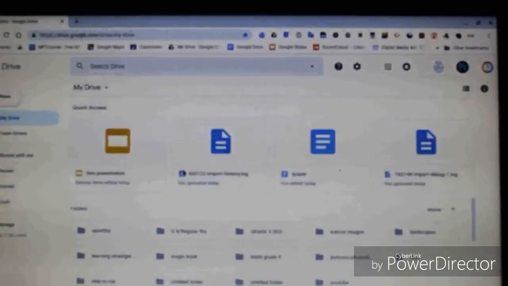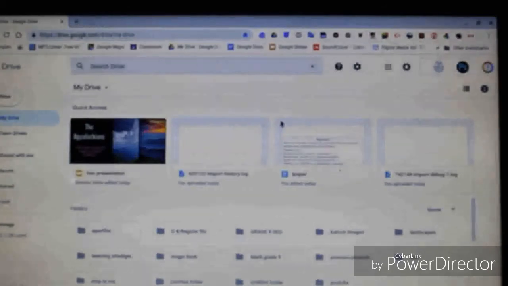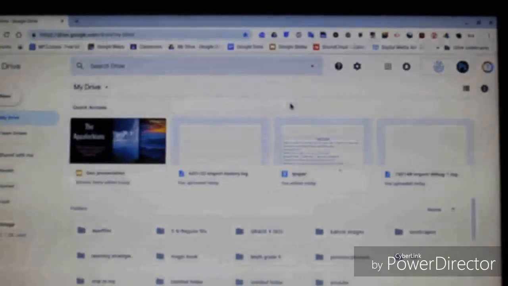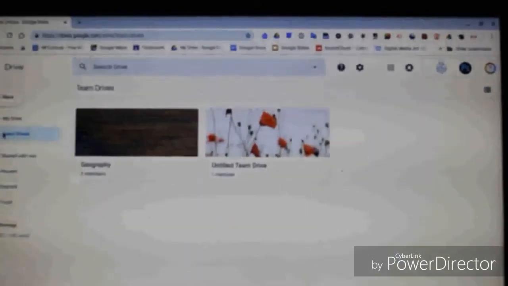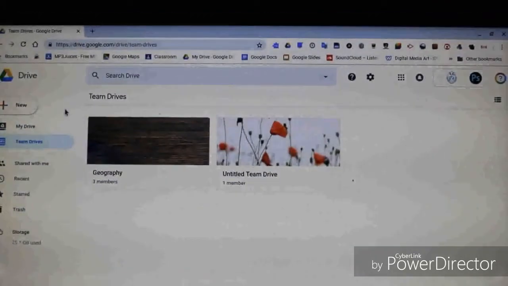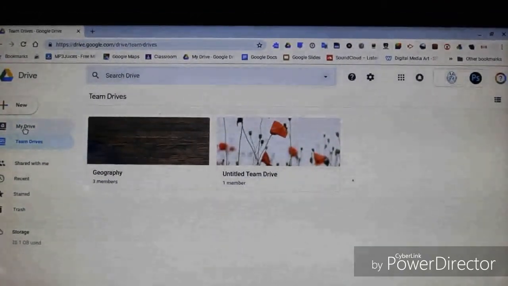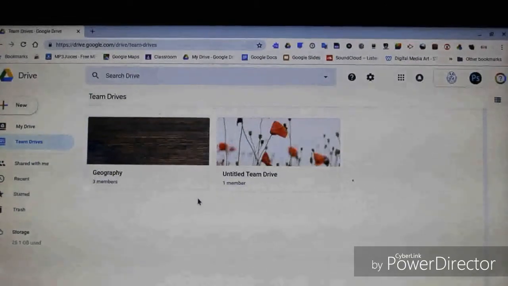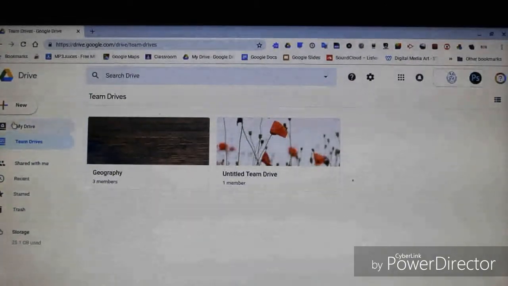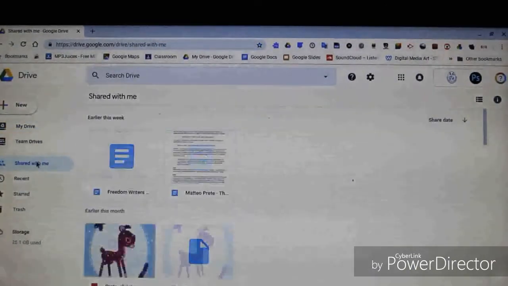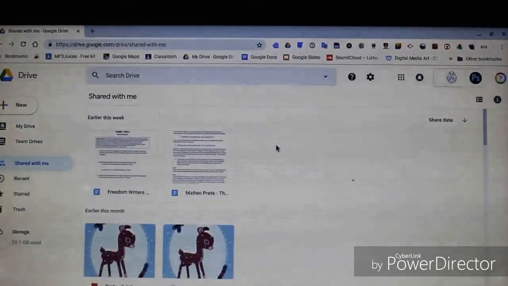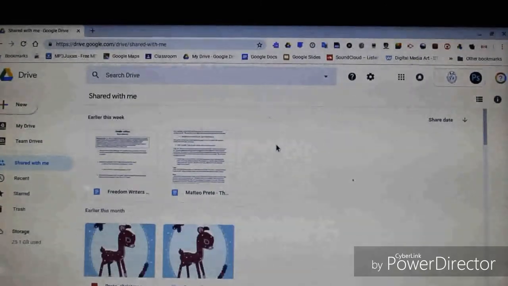So at the top here, if you don't know what these are, it's what you most recently used. On the side here you have Team Drives, and Team Drives are a drive with a team member. So I have one here for geography and this blank one that gives you. Then after that you have Shared with me, so anything that someone has shared to you or you shared to them will be on this page.